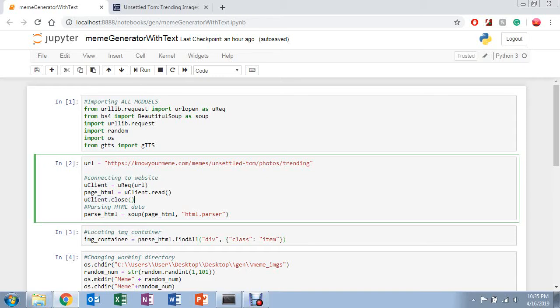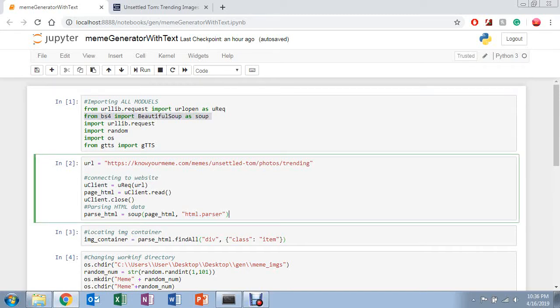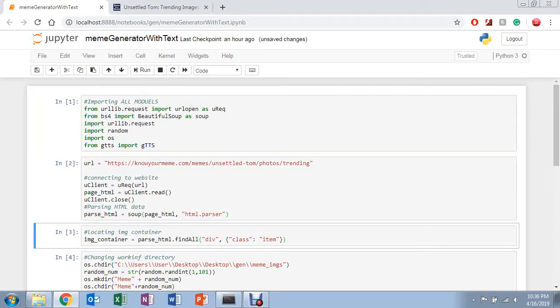Finally, we need to parse the HTML so it's readable. So parse_html equals soup(page_html, "html.parser"). You can use any parser you want. I just use html.parser, and we'll be doing this through the BeautifulSoup module. So let's run the modules, and let's run this.